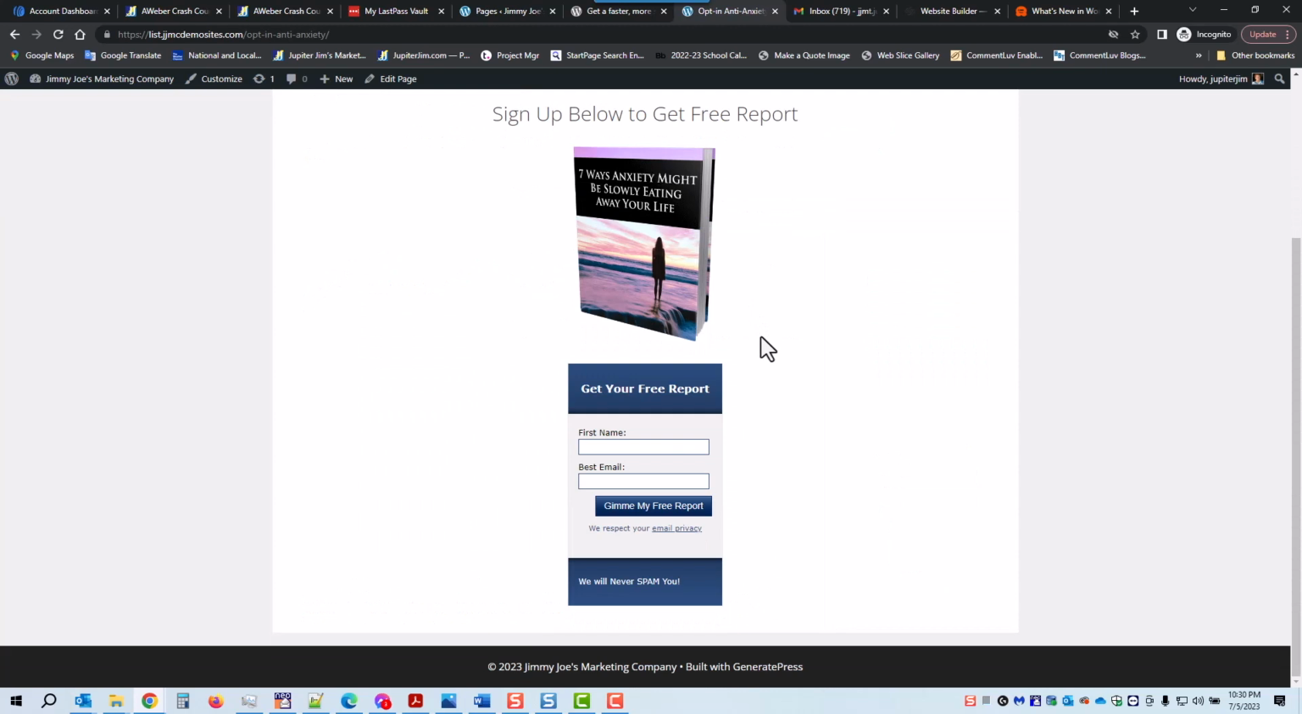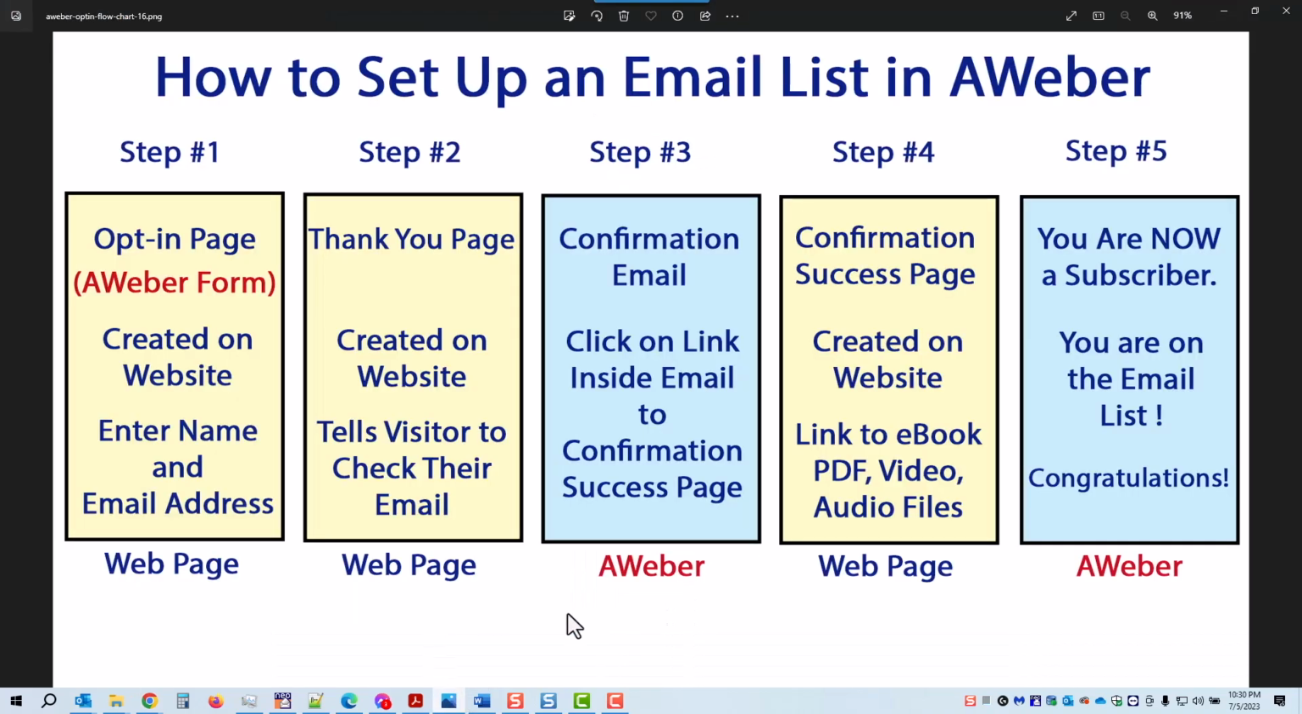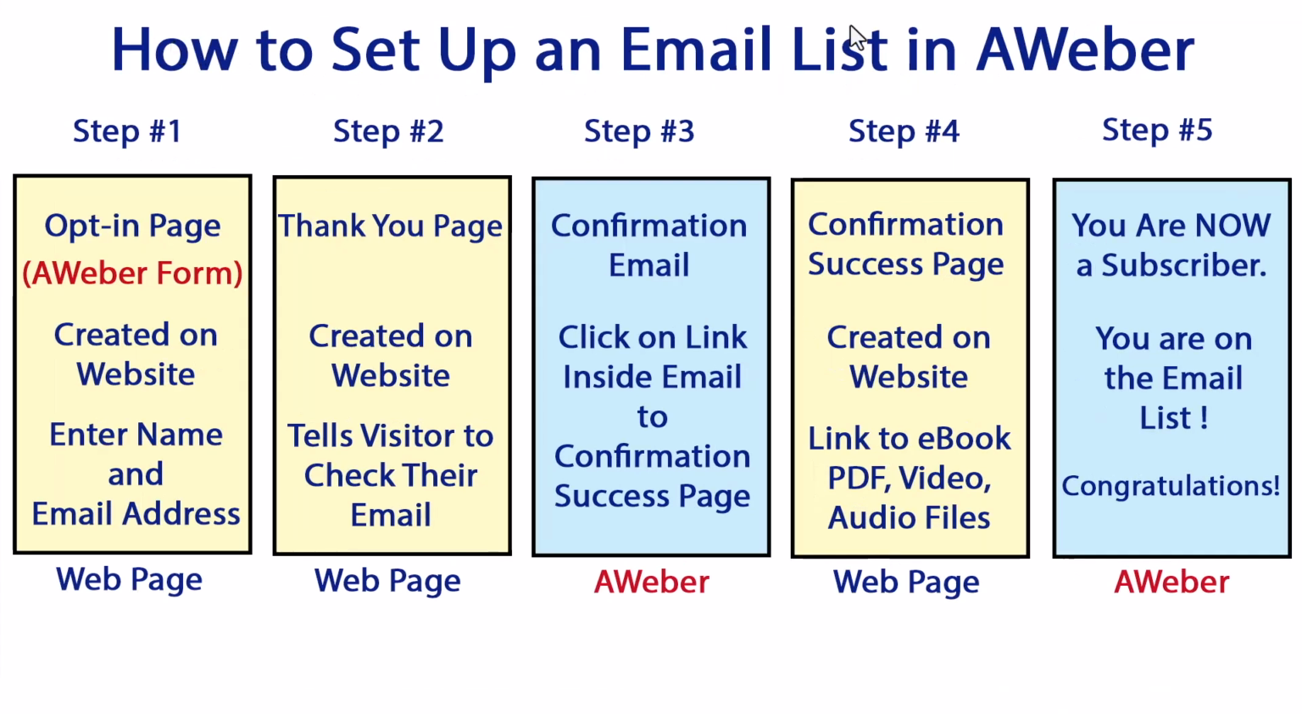Okay, so what we're going to do is opt in, and I'm going to show you all the steps. Let's just look at this chart first. Here, how to set up an email list in AWeber. There are 5 steps. The steps in yellow are the web pages. So we need to create a web page like the one you're looking at that has an opt-in form on it. Then we need to create another web page.